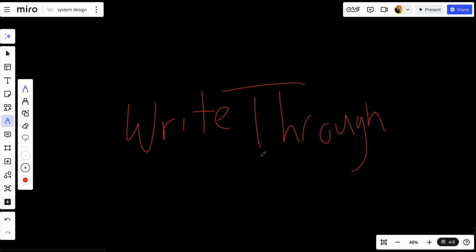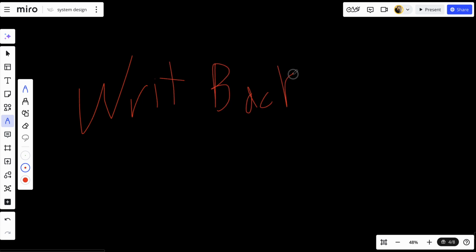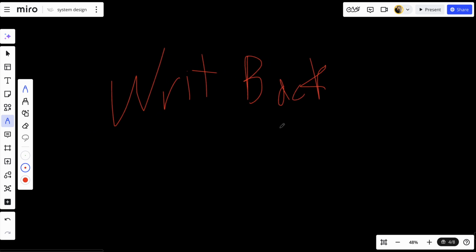Write through cache is great for applications where data consistency is crucial, but it may come with performance trade-offs during write operations. Number two, we have write back, which can be said as lazy write cache. In a write back cache, data is written to the cache first, and the update to the main data store happens at a later time. This approach improves write performance, but can risk data loss if the cache fails before the write to the main database is completed.